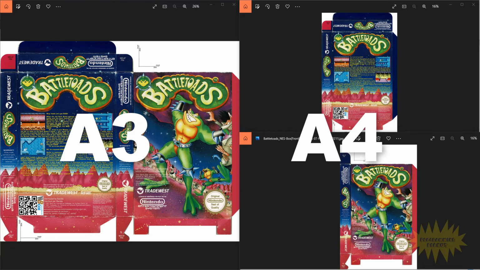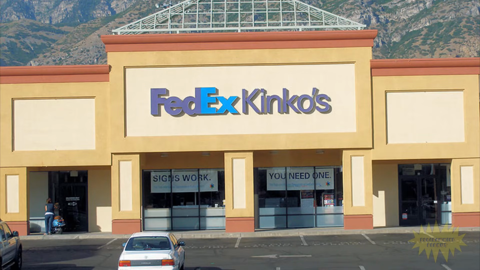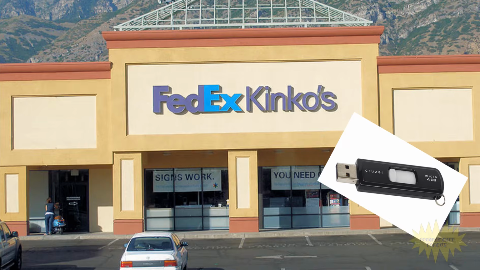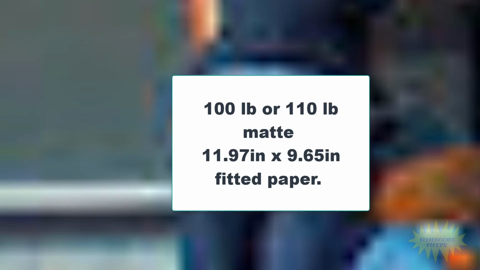The official NES game boxes were printed on A3 cardboard paper, but that size is too big for regular home printers. So what you want to do is go to your local paper store like FedEx or Kinko's, and bring them your flash drive and they'll print it for you. Make sure to let them know you want to use this kind of paper.